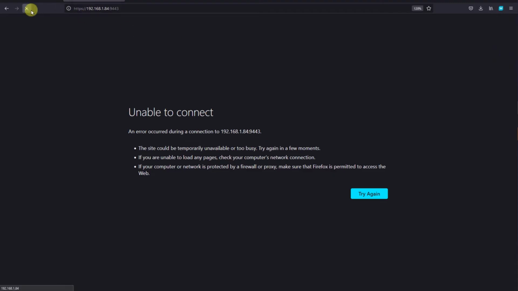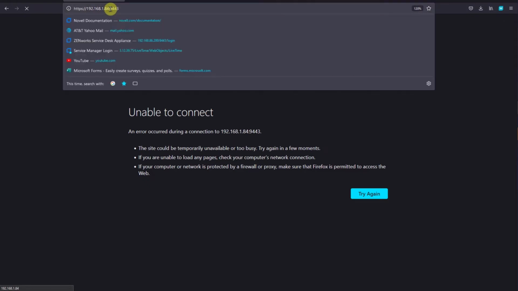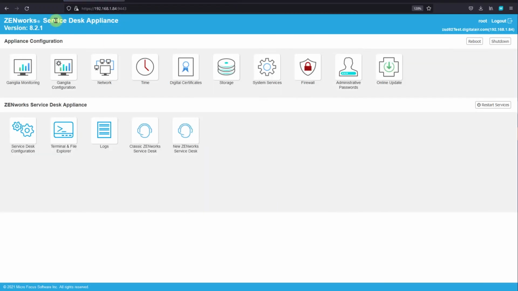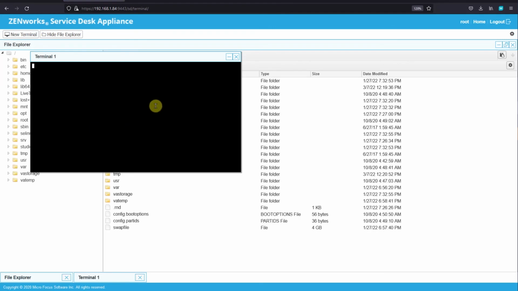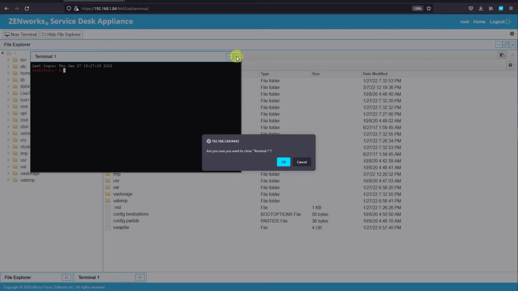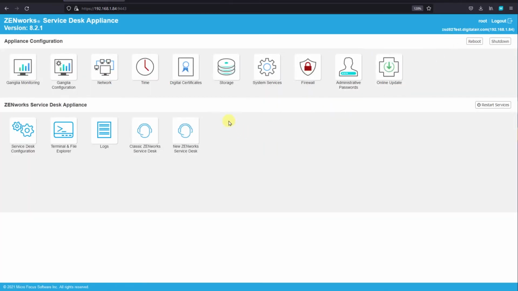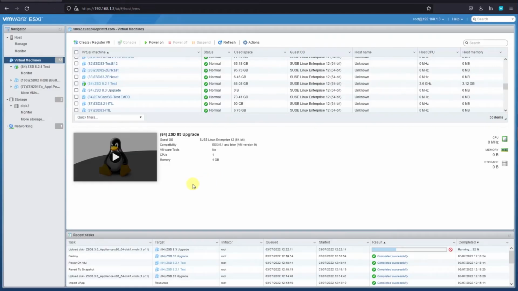In the meantime, we can see that we have an 8.2.1 version of Service Desk sitting here. There we are. We'll sign in. You can see it's 8.2.1. There's a couple ways to do this. You can go to Terminal and File Explorer to run your commands if you wish, or we can run them from the console themselves.